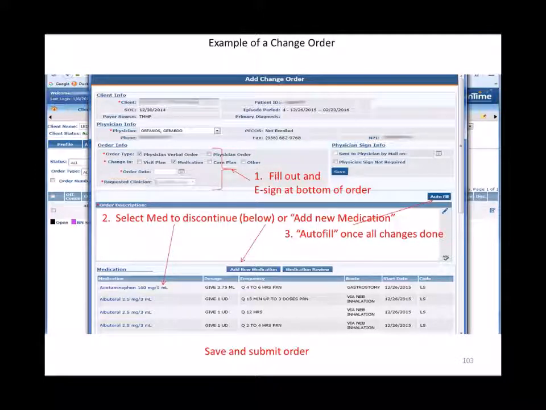If I select change order, I would see the add change order box. I'd have to fill out my asterisks, including your signature at the very bottom, before you can do any changes. If I've selected change in medication, I will see my medication list listed here. If I've selected change in medication and change in care plan, I will see the Edit Interventions button located well below the medication list.